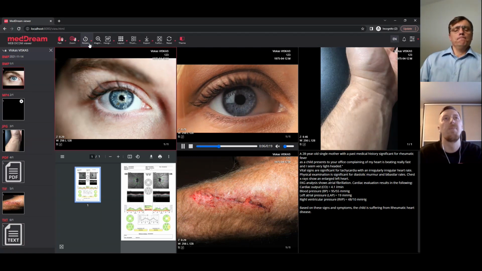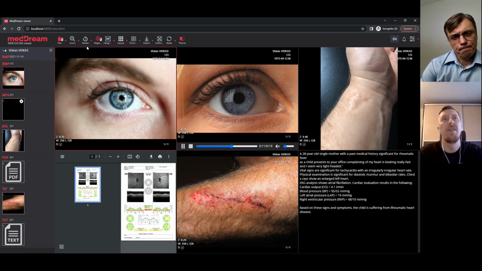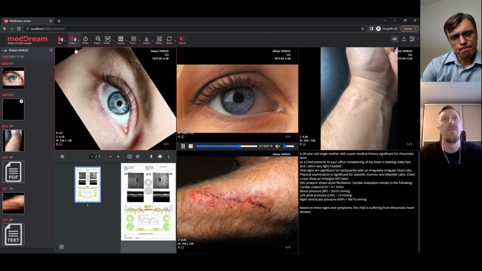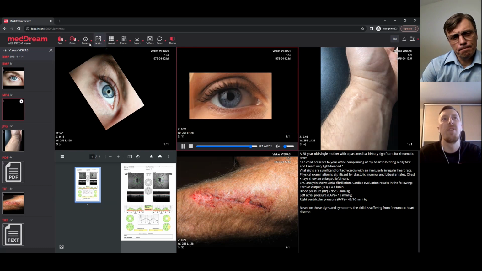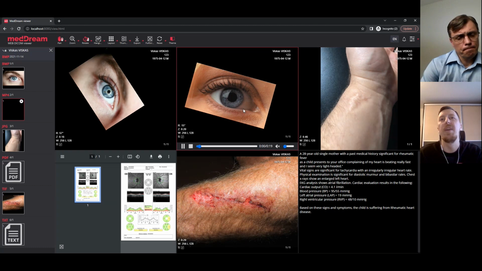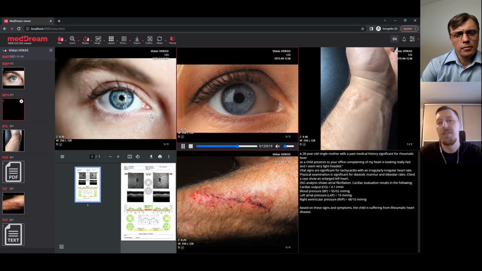And also it is possible to do some manipulations like magnifying, rotating, and zoom in, zoom out. Same thing you can do with the video and with the images. So this is how quite easily it is possible to open the non-DICOM files in your MedDream viewer in this new version.